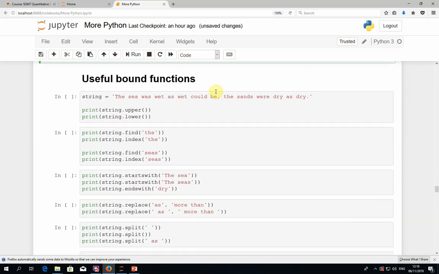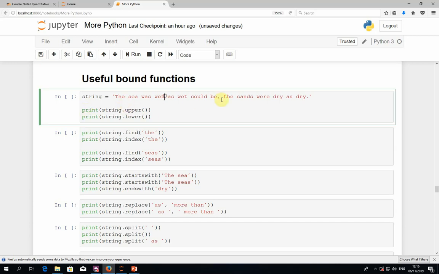Let's see some useful bound functions, which are functions that are bound to specific objects. For example, strings. So let's have a string with some sentence, and let's go over some useful string functions which we can use on a specific instance of a string. If we have this specific string instance and we call this variable dot some function, this will no longer be some global function which is irrespective of any value. This will be a very specific bound function which is bound to this specific string instance. So everything that we do will happen to this very specific string that we define here.